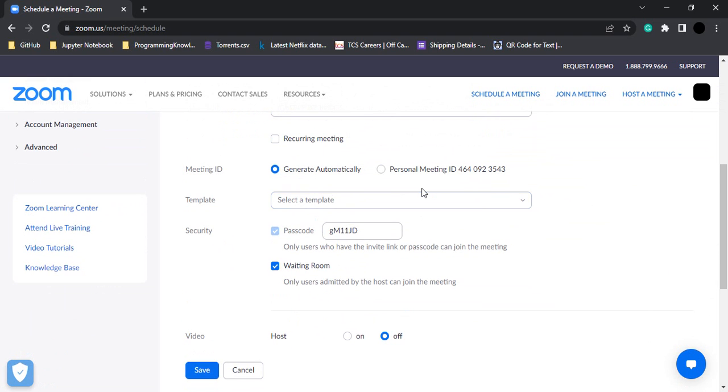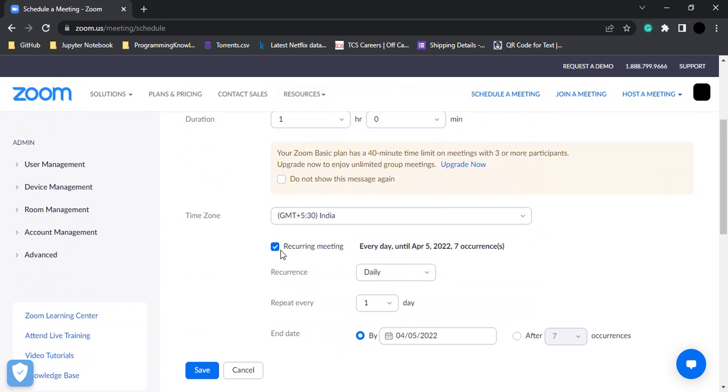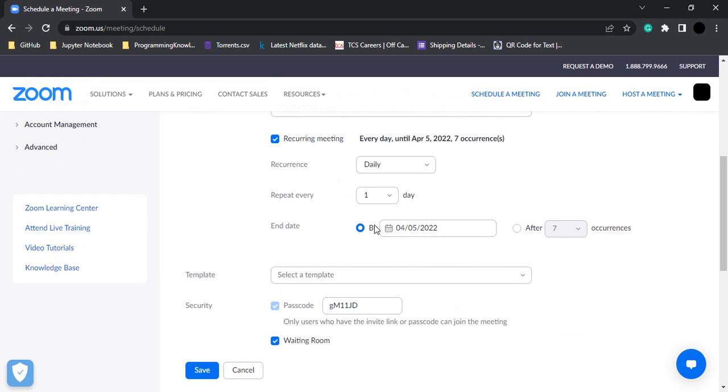Next we have a very important setting, and that is a recurring meeting. If you just click it on, you can select when this meeting recurs. By default the setting is every day until April 5th 2022, which is 7 occurrences. That is taken by default by Zoom, but you can change the recurrence frequency, the repetition after how many days, like you want every alternate day or so on, and till when you want it. And then what happens after that, the number of occurrences, like you want 20 days or 30 days or so on.